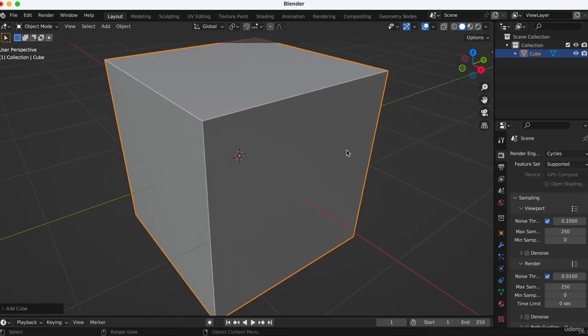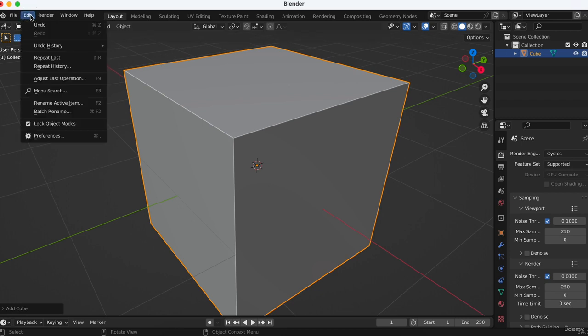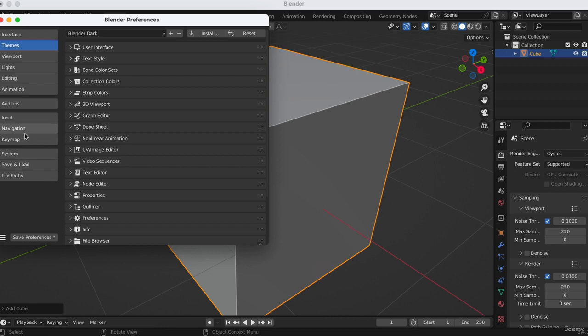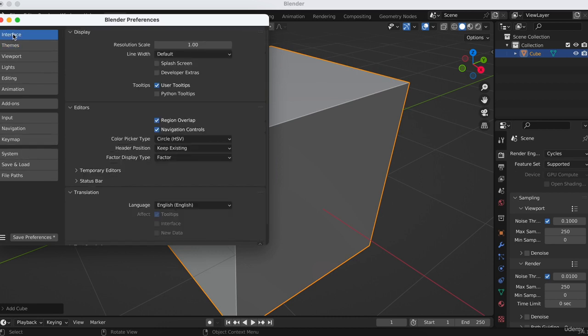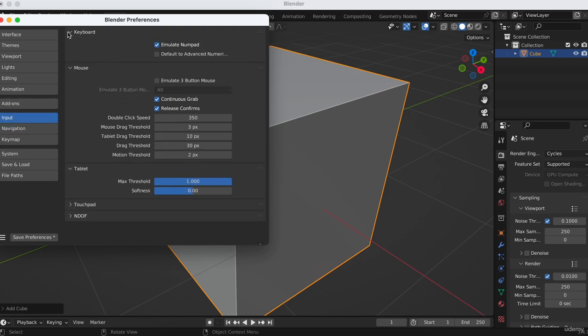And then, really important, if you are working on a laptop and you don't have the numpad on your keyboard. I am working on a MacBook, so I don't have the full keyboard with the numpad. And this is really important to go to Edit, Preferences, and then in the navigation, the input, you have a keyboard here, and you see I have the Emulate numpad.